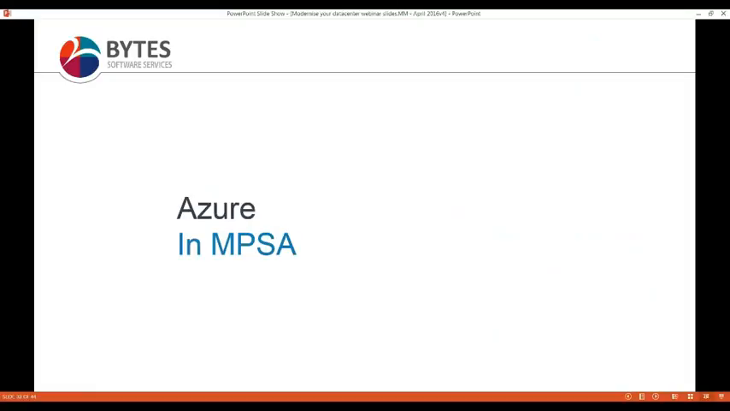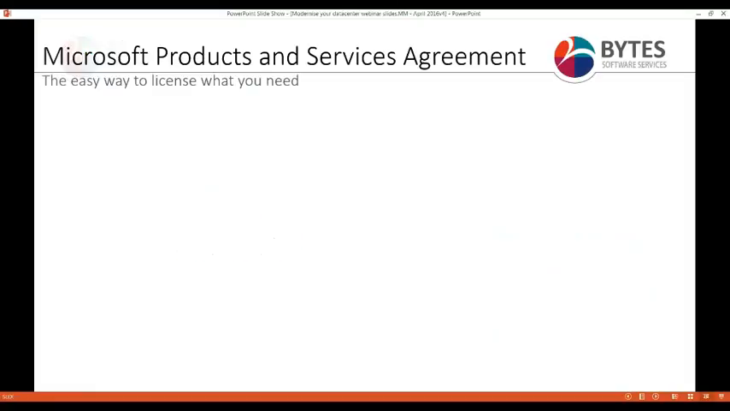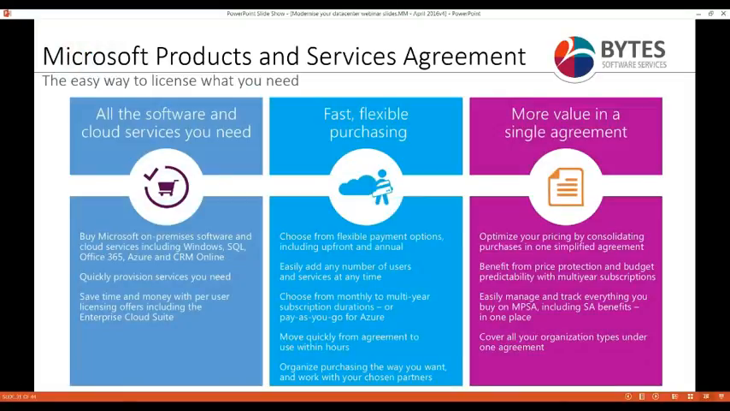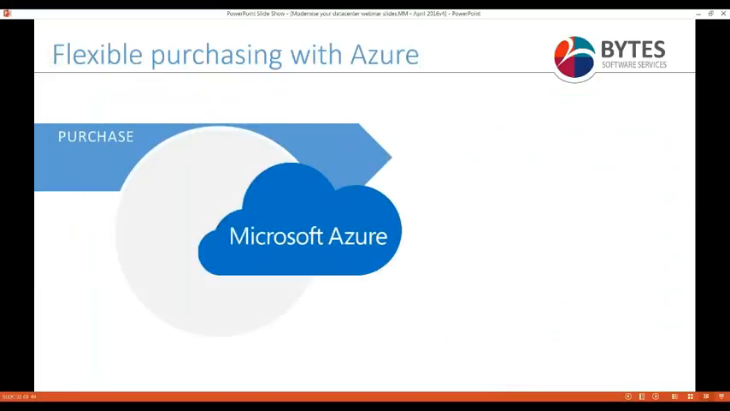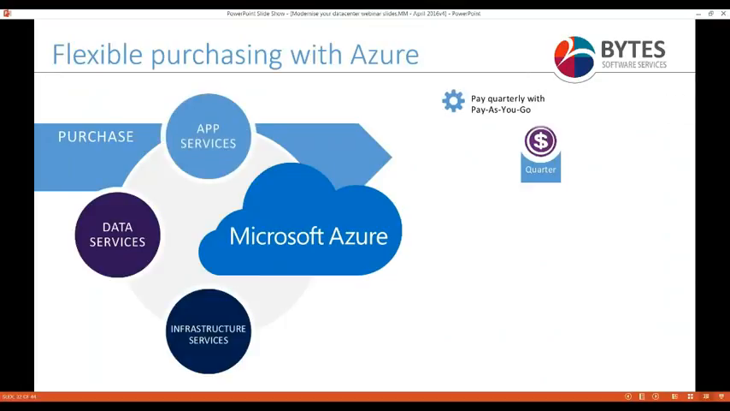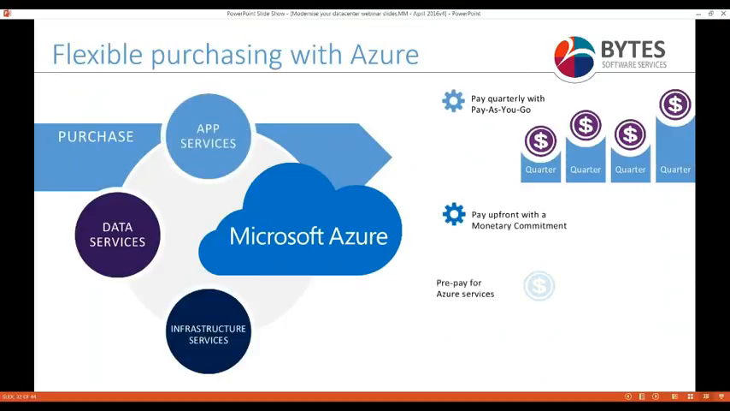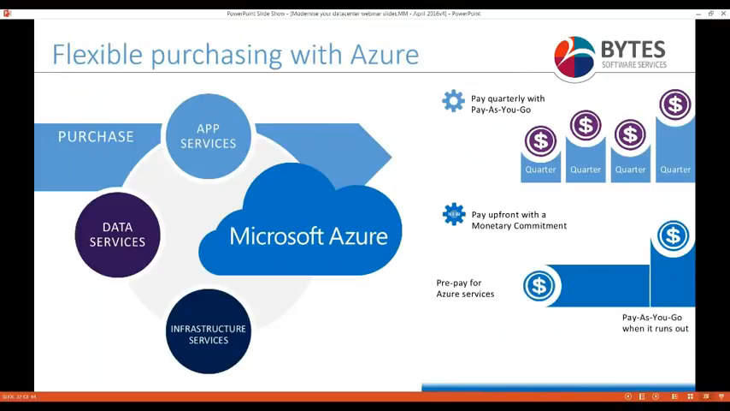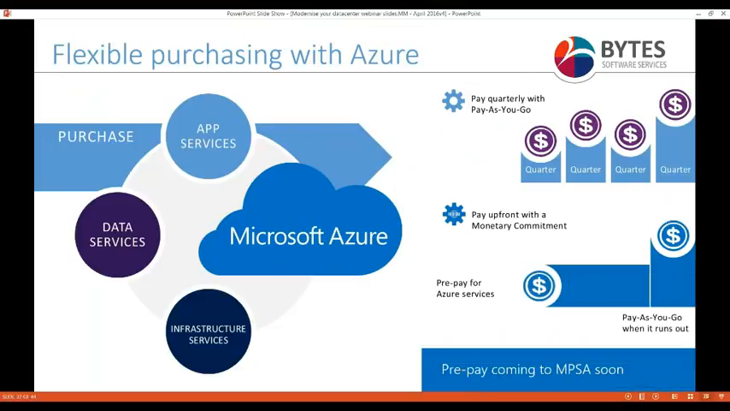Azure is also available to be purchased as part of the MPSA. The Microsoft Product and Services Agreement is a transactional agreement allowing you to purchase the products and services you require in one single agreement. With the MPSA, Azure is currently only available as a pay-as-you-go service. The services are used within the portal, but this time they're billed quarterly in arrears. In future releases, it will also be available as a prepaid service, in a similar way to how it currently works in the Enterprise Agreement and Server and Cloud Enrollment, as we've seen.